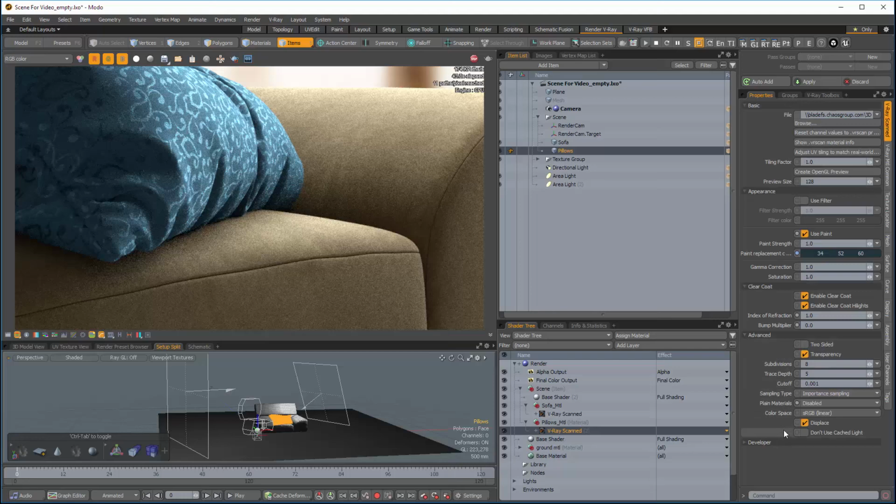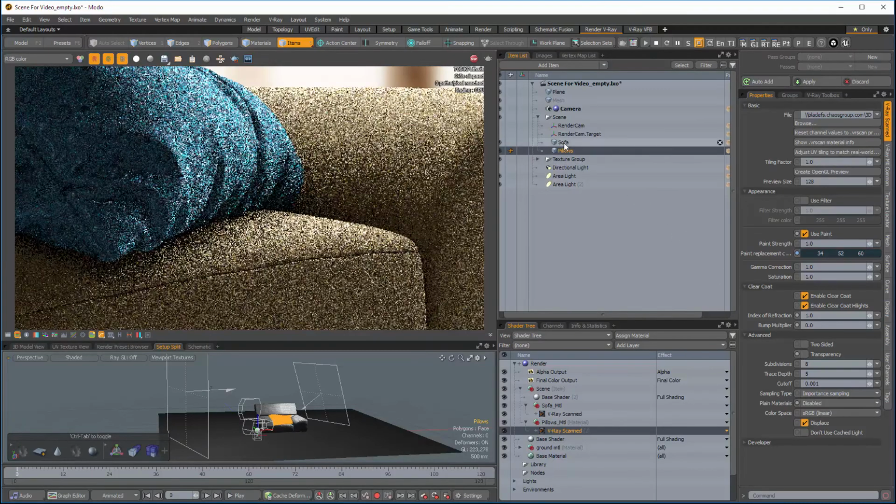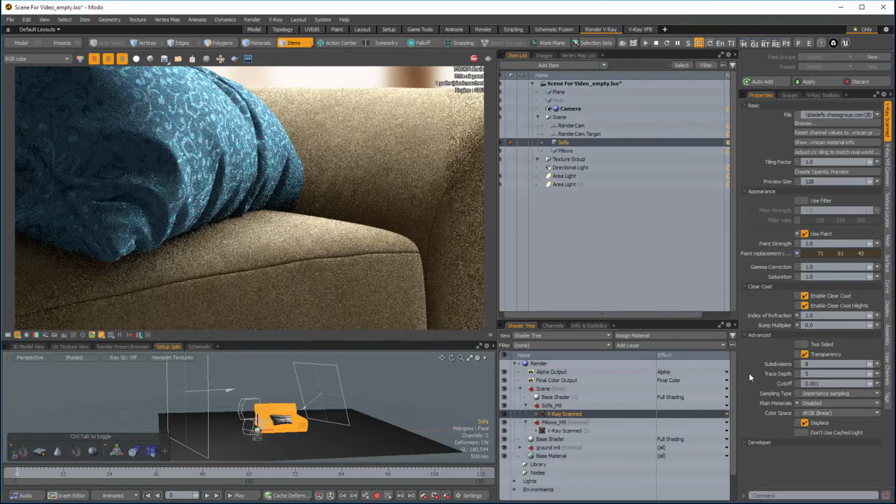For more in-depth information about VRscan material parameters and sample scenes, you can find our documents page on www.docs.chaosgroup.com.